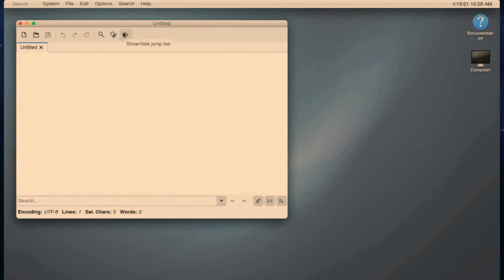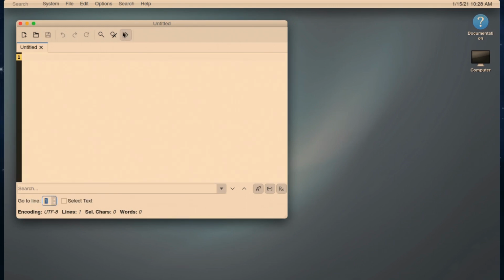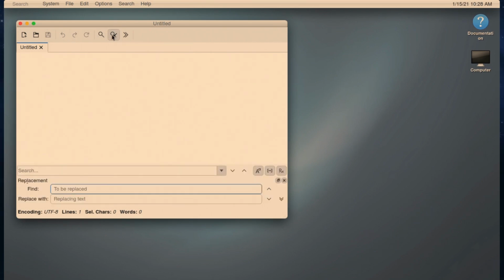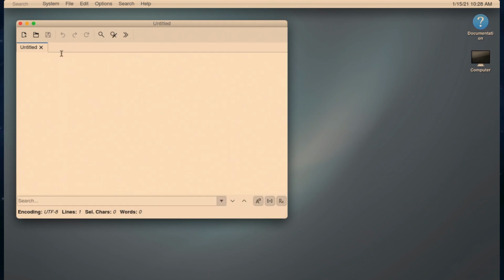So we'll click on that and see. Oh yeah, there's your side panel thing. Well, let's see what the other one is. Oh right, okay. So I like that. Find and replace. Very nice. Yeah. Okay, it's nice and neat. I like that.